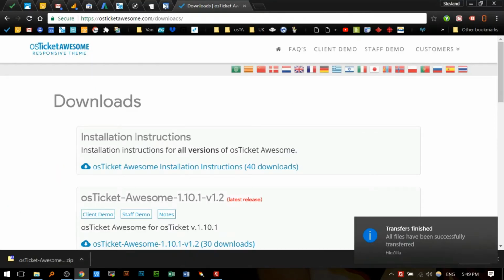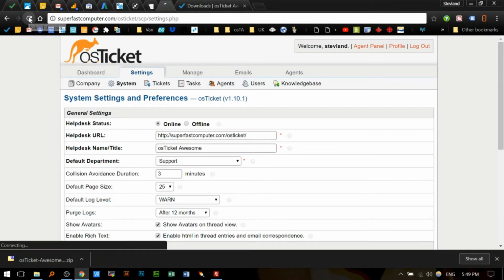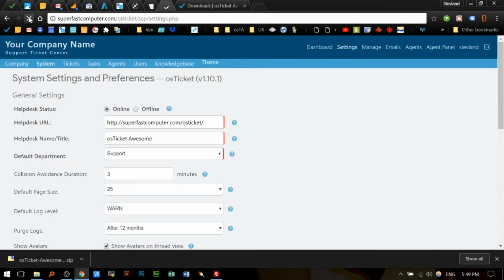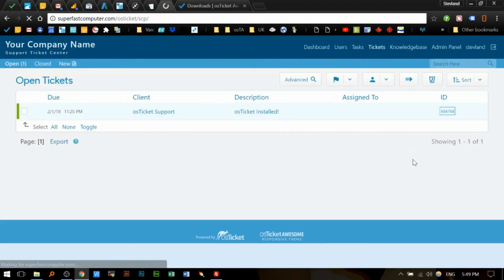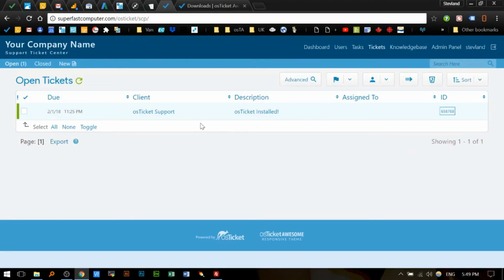Now I'm going to go back to my original installation and I'm just going to refresh the page. And there we go. osTicket is installed. I'm trying to think. That was so easy. What else is there to tell you?